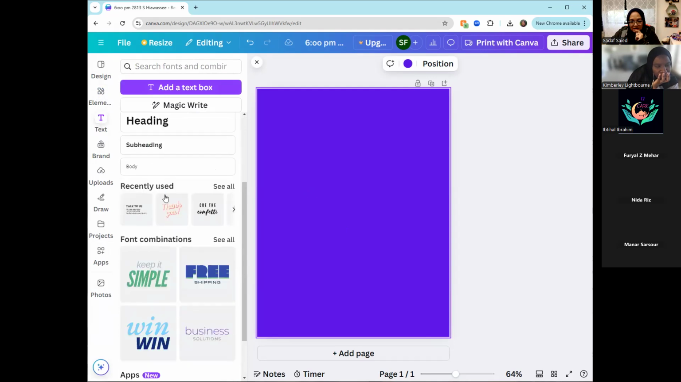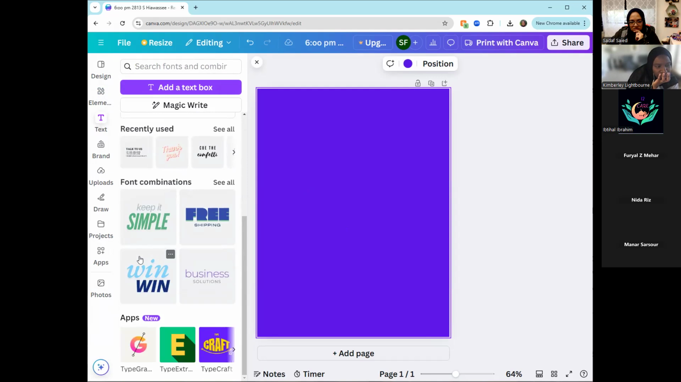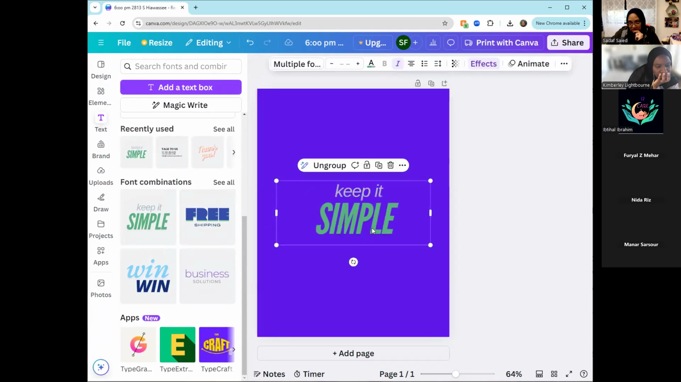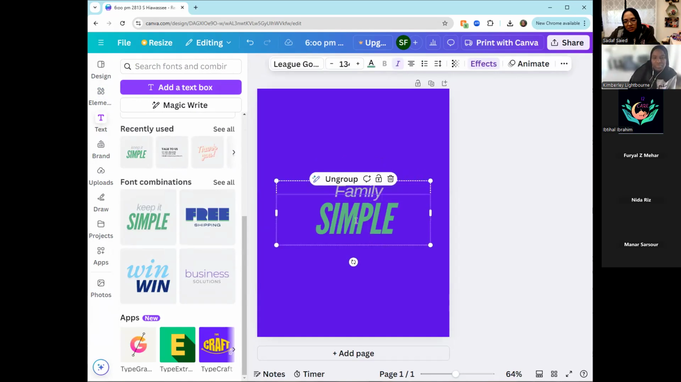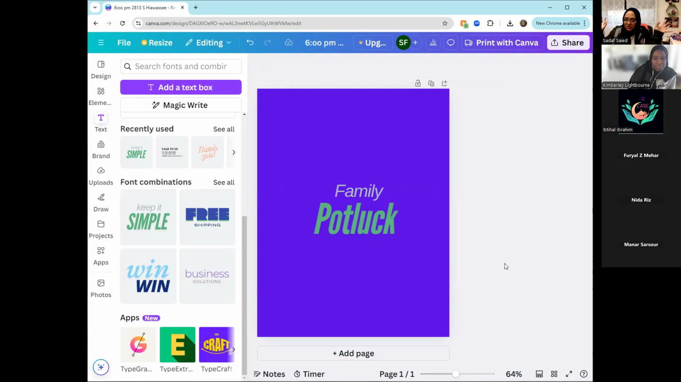So when you're adding text, it actually gives you combos, right, of text. So say if you want your potluck, you can add this text right here and you can say family potluck. Okay, so you added your family potluck, your little title in the middle, and then you can think about the different elements that you want in it.